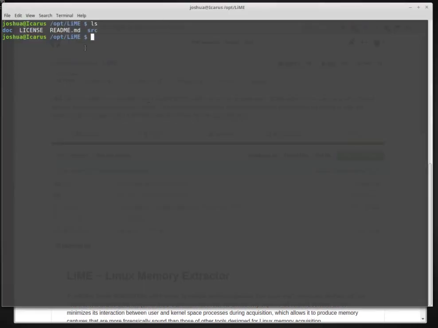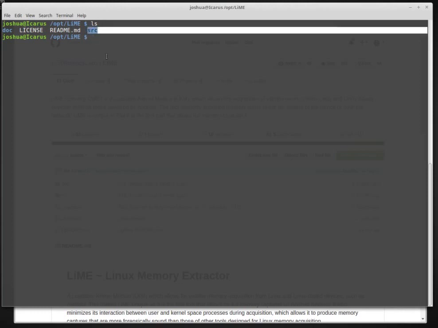Okay, so I have already cloned LiME into my opt directory. So I have this LiME directory, and inside it we just have doc, license, readme, and src. And what we want is this src folder.